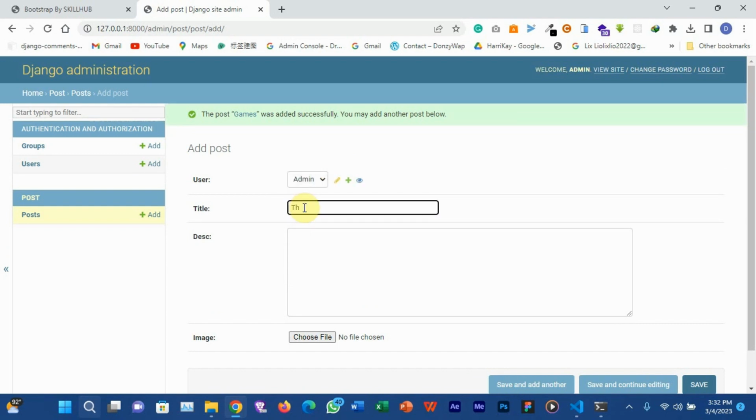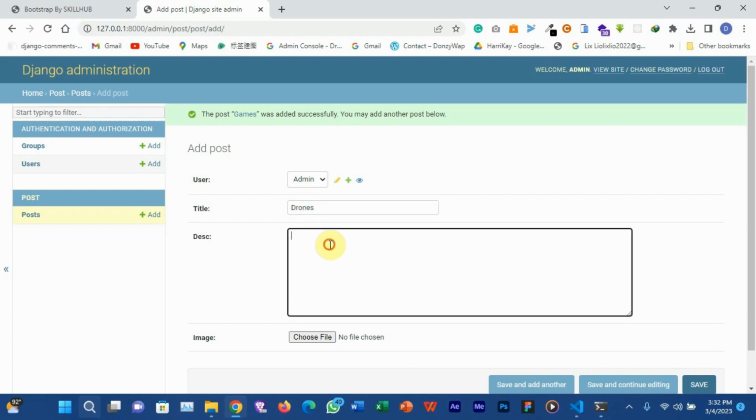Let me give the title again. Drones. This is a simple blog application. Okay, about.